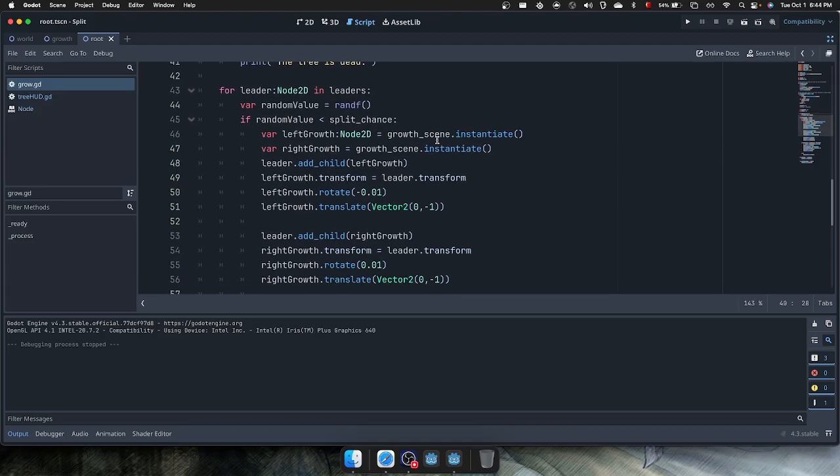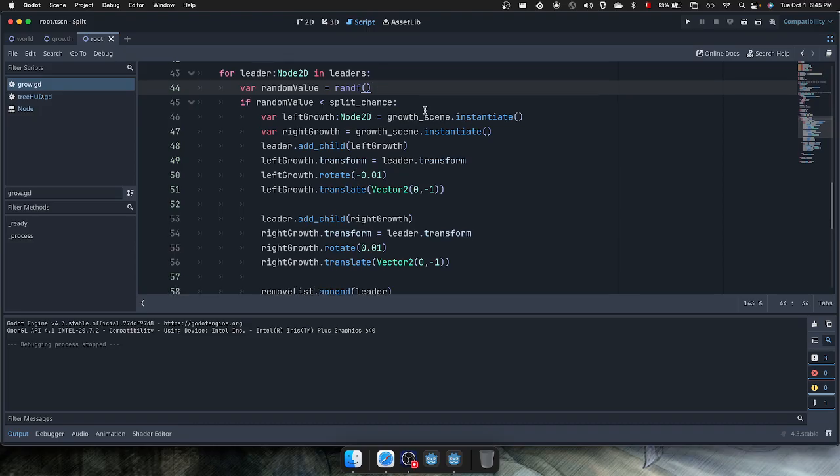Now, every time we run this process, every time we get through our various manual or time-based checks, we call a random value. So we've initialized our random number generator, or Godot's random number generator, with the seed. And then we call randf, which gives us a value between 0 and 1. What we do is first check to see if the random value is less than the split chance. So is it less than that 0.05? And if it is less, that means we grow.